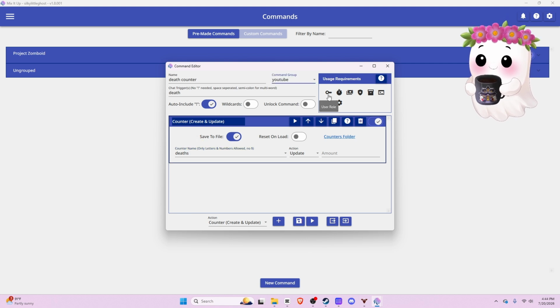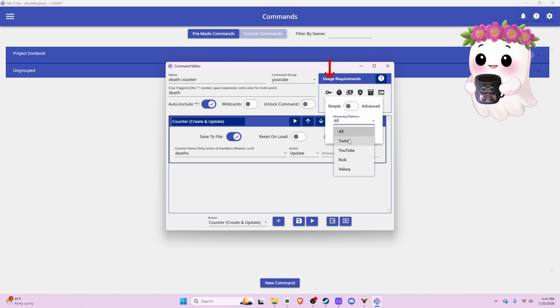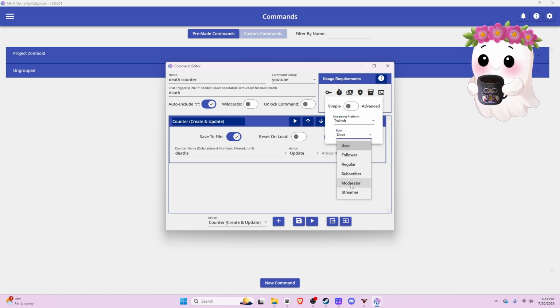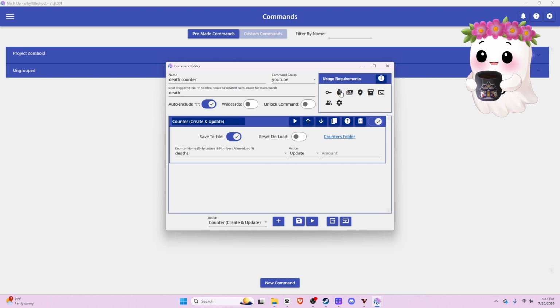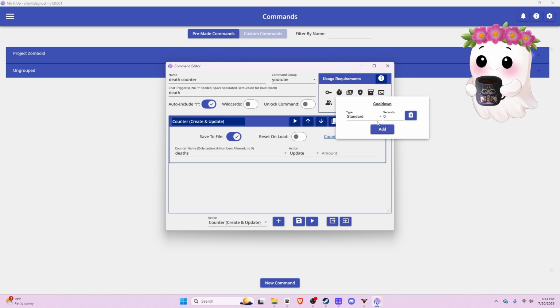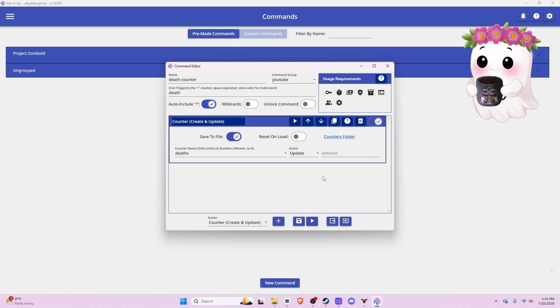Now, if you are using this for streaming, I highly recommend that you select the key, select your streaming platform. If you stream on all of them, just hit all. And I use moderator, which means that only my moderators and myself can trigger this counter. I also go into the stopwatch button and I add a cooldown of 10 seconds. Don't hit add here, just click out. If you hit add, it'll add more timers. So just click out of it, you'll be good.